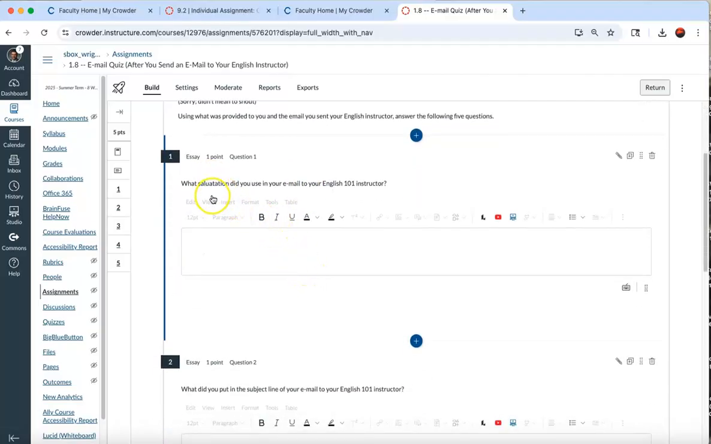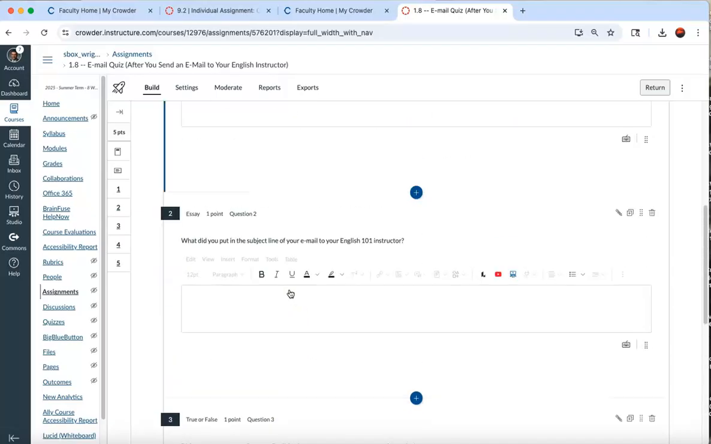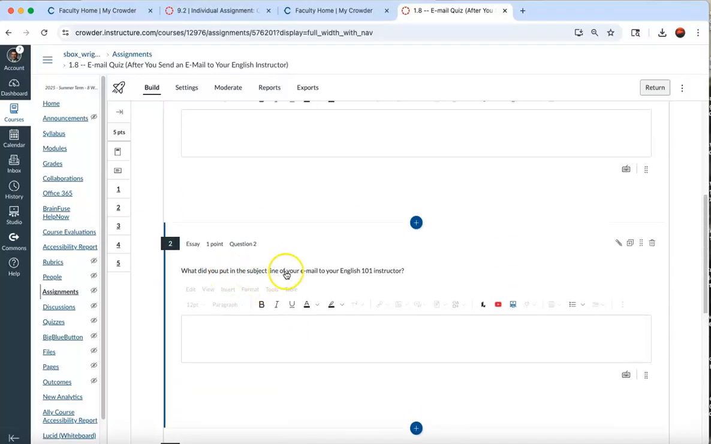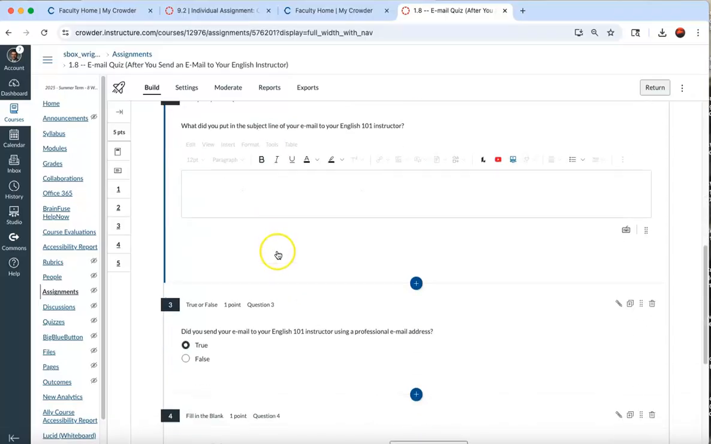Here's an essay, and it's pretty simple. They won't get it graded until I look at it and grade it myself. But an essay: what salutation did you use to email your instructor? Here's another one. What did you put in your subject line? There's no real other good way to do this other than essay questions.